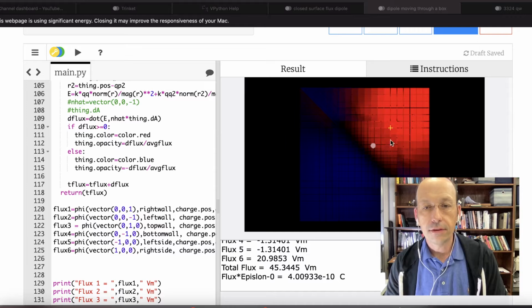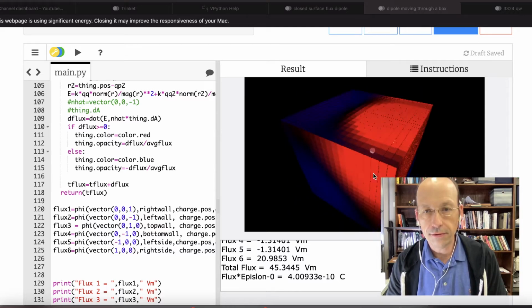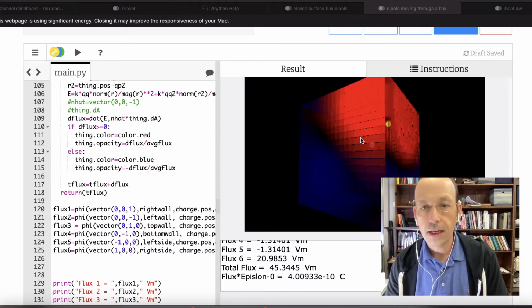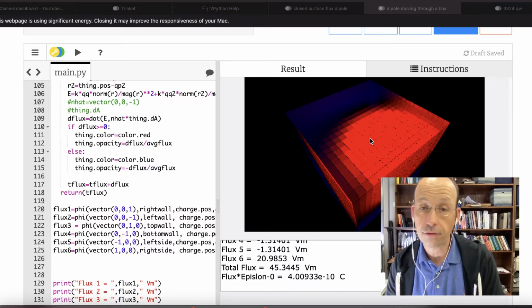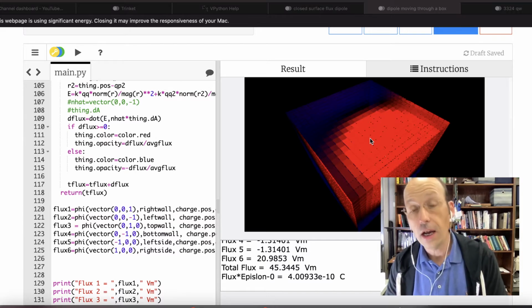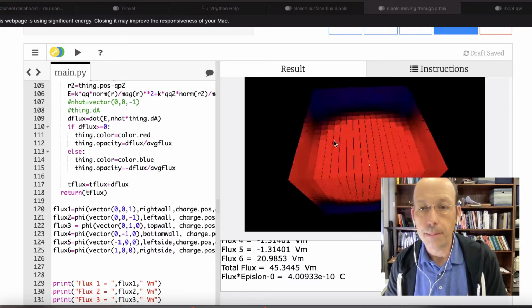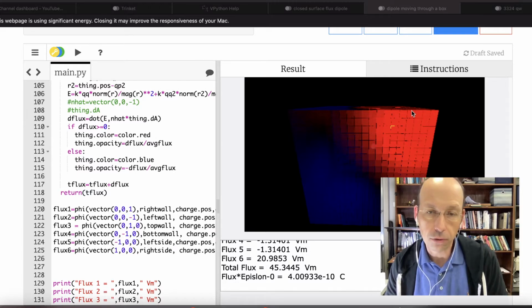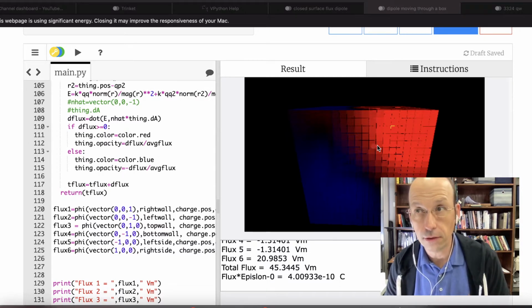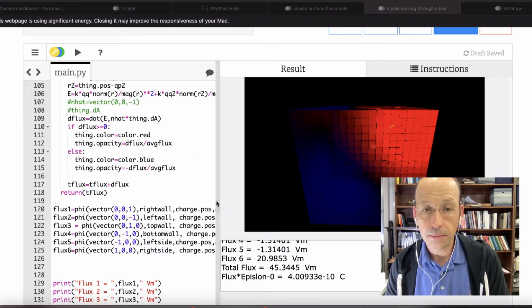I made this Gauss's law problem, and this is a dipole inside of a box. And I calculated the electric flux by breaking the box into a whole bunch of little bitty squares and then calculating the flux through each square, assuming the electric field's constant in each square. I then painted each square red for positive flux, blue for negative flux, and the opacity of each square depends on the flux. So let me just go over this program really quickly because I already did this.